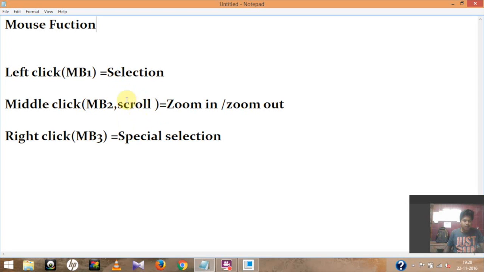Also we call it a scroll button. This is used for zoom in and zoom out. And the last one is the right click, which we also call the MB3 button. This is used for a special purpose or a special selection purpose. Okay, so if you want to write it down, just pause your video and write it.